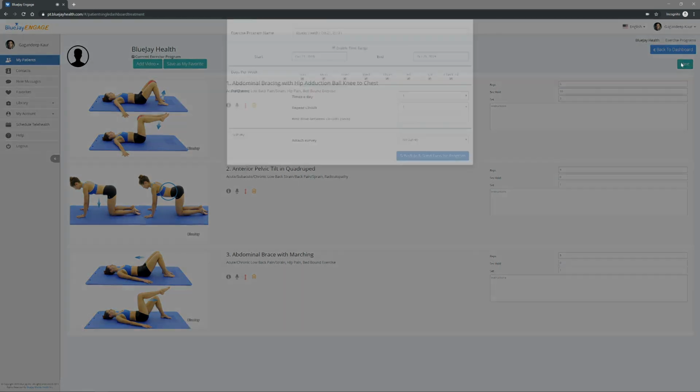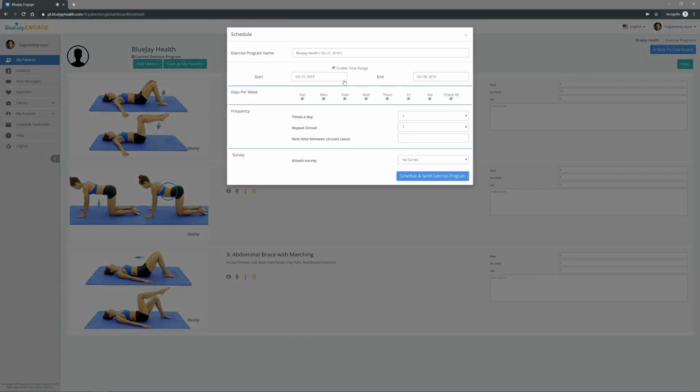Then click Next. Adjust the date and frequency for this treatment. When finished, click Schedule and Send Treatment.